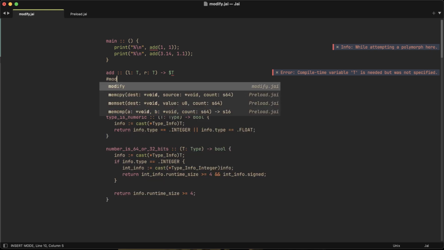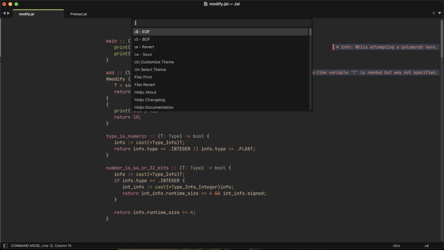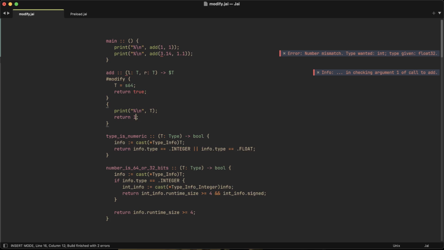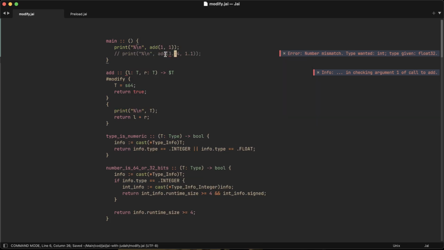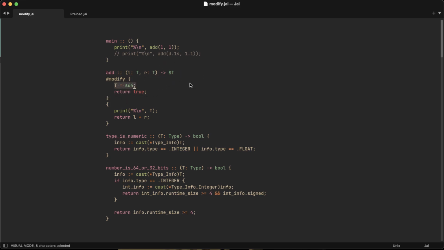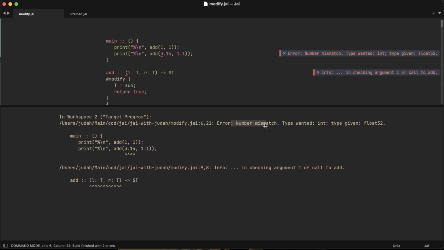But we can do this. And if I do L plus R, again just to make sure it is what we expect, and comment this out, this will now work. Because what we have said is modify the types of the procedure: modify T to always be an S64. So what we've essentially done is just this, but we've done it specifically in #modify. And if we uncomment this and run it again, we get number mismatch, type wanted int, type given float 32.